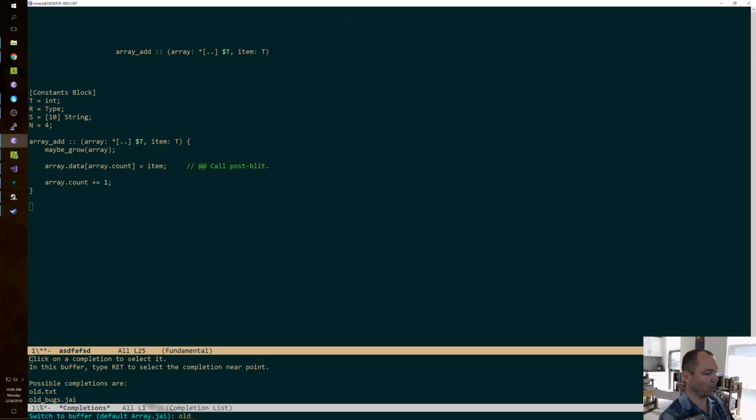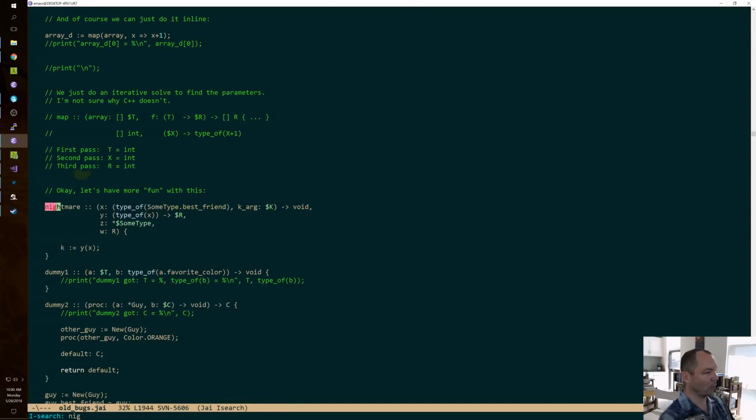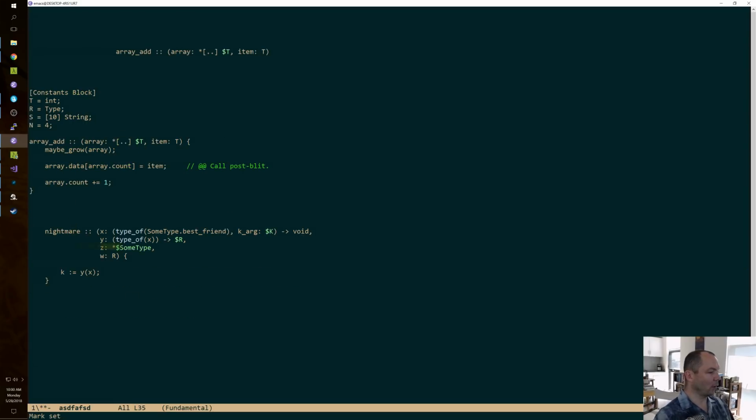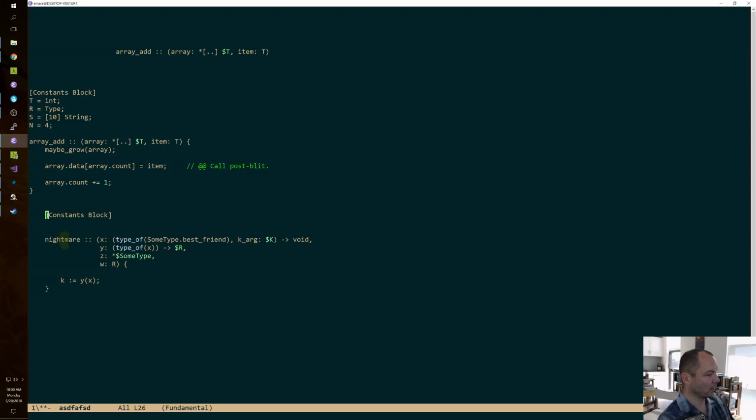So if I go into old bugs, we had this example called nightmare, right? So this thing is polymorphic, right? So it's got an argument that's a pointer to some type, right? Let's just sort of say what the constants block here would be. It's got a variable called some type, right? Which we don't know what that is.